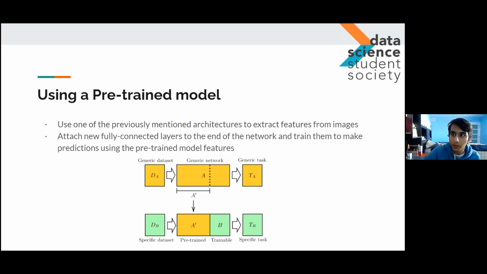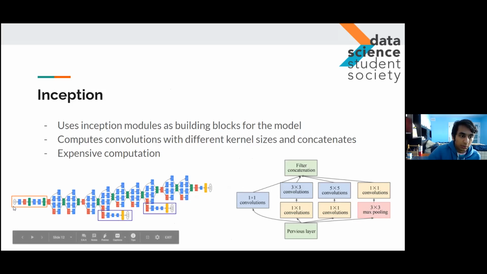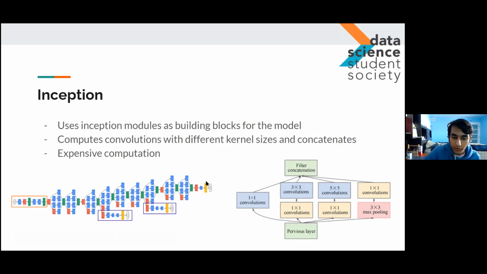We'll also talk about how you can use a pre-trained model to work on a new task. So the idea is, if you took this model Inception, it takes an input image here and passes it through all of these convolutional layers. And at the very end, it outputs the prediction using just a simple densely connected neural network layer.